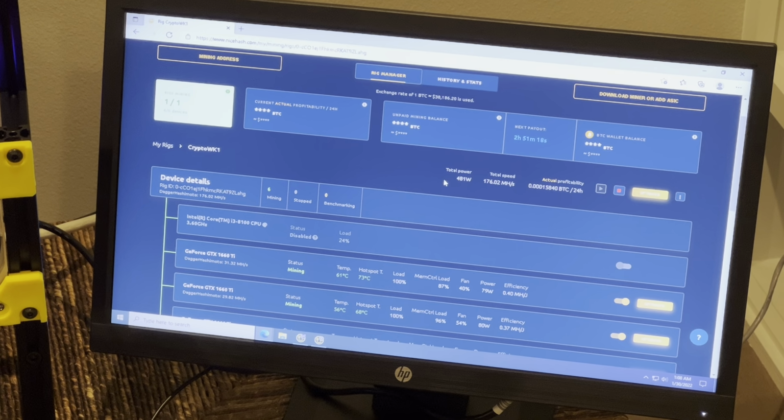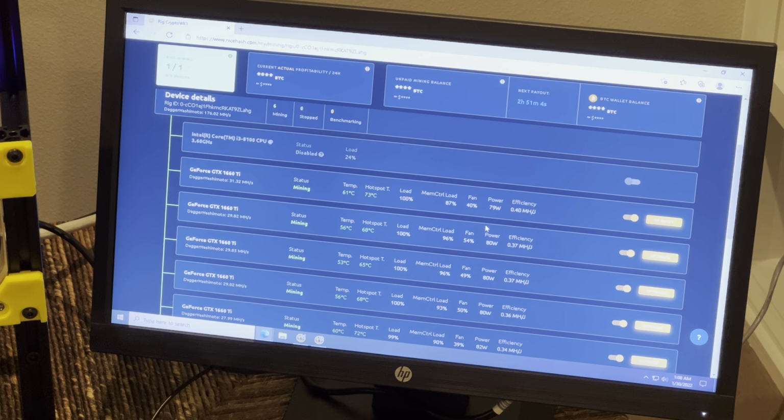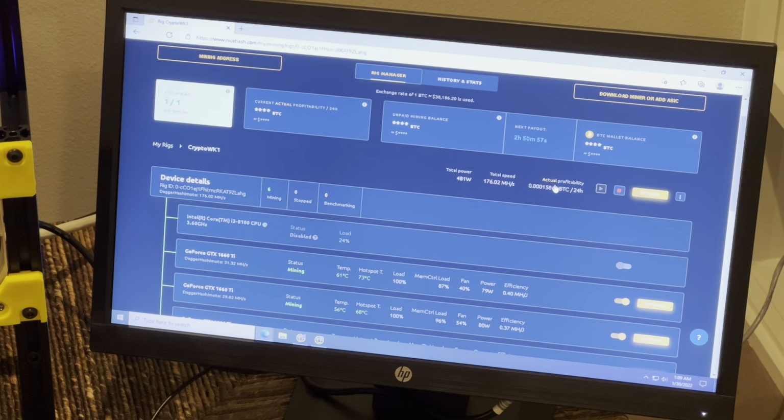Here we go. So my entire rig is hashing at about 176 mega hash, which is pretty decent. These cards are rated around 28, 29 mega hash. And you can see these in some instances are certainly going higher than that. Like this one is at 31, 29, etc. And then you can see the efficiency as well right here.